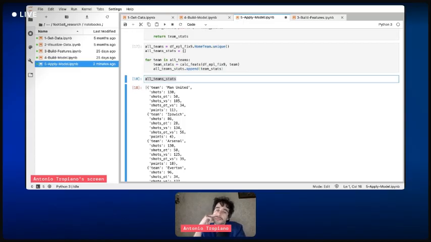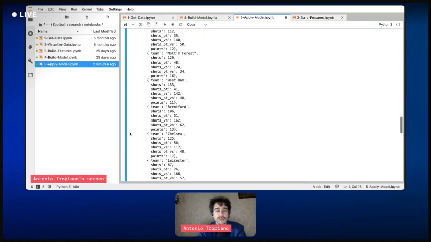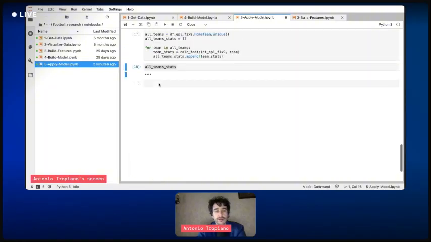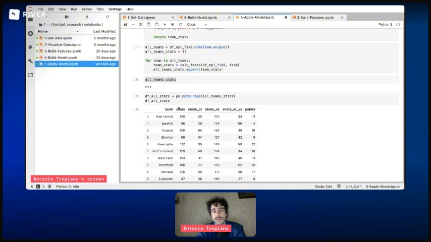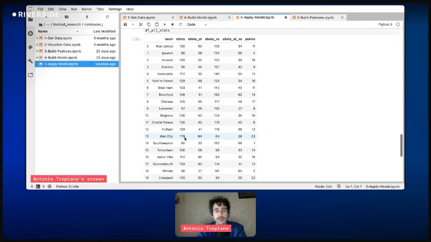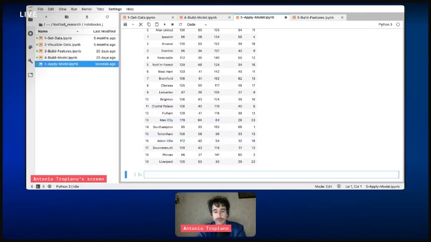Before doing that, let's save the team stats in a dictionary that we will call df_all_stats as a data frame. We can just construct a data frame this way: df all stats equals pd.DataFrame(all team stats), and we'll have team, shots, more tabular data, much easier to read than a dictionary, and also to manipulate.